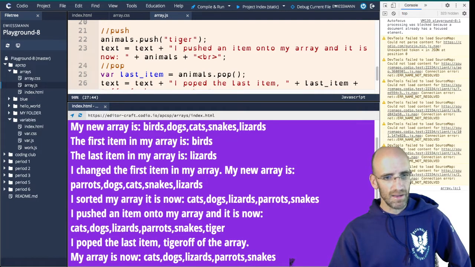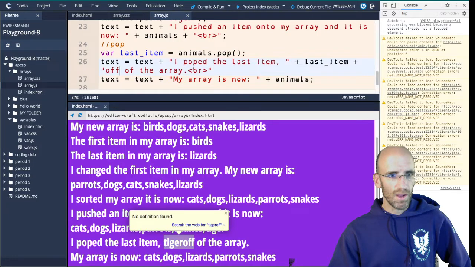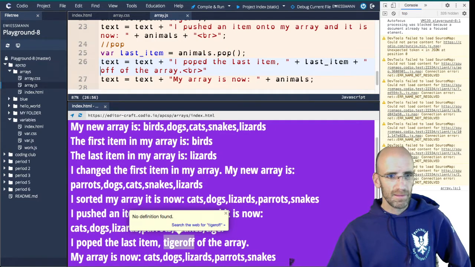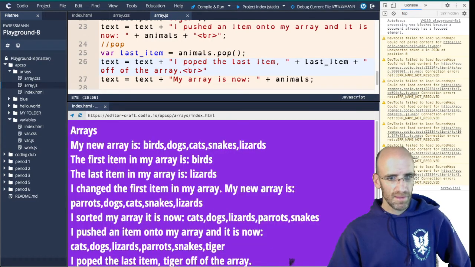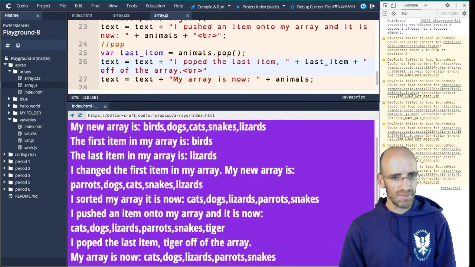I popped the last item, tiger, off of my array, and I see there's no space between tiger and off, so I just come to the beginning of the word off. I'm going to put a space there, and I'm going to just hit refresh real quick, and that adds a space before the word off. You can't add a space after the word tiger, you have to add it before the word off, which is basically the same thing, except that's how we do that. You have to put it in the string. And then I say, my array is now cats, dogs, lizards, parrots, snakes.